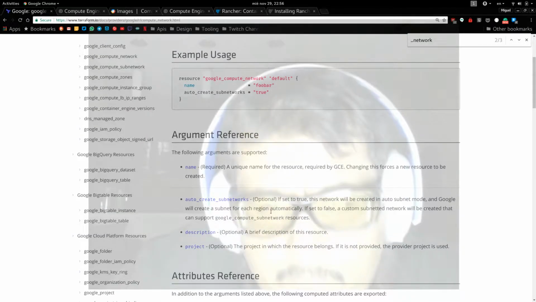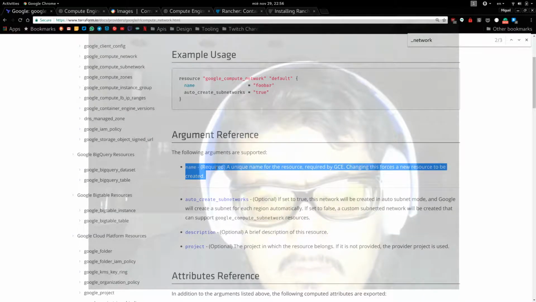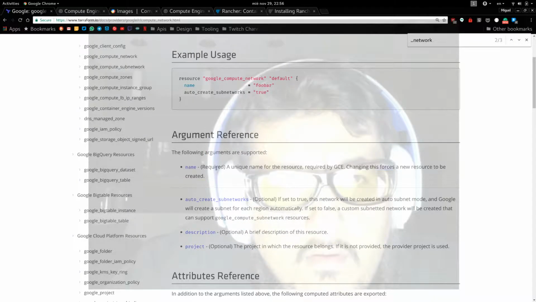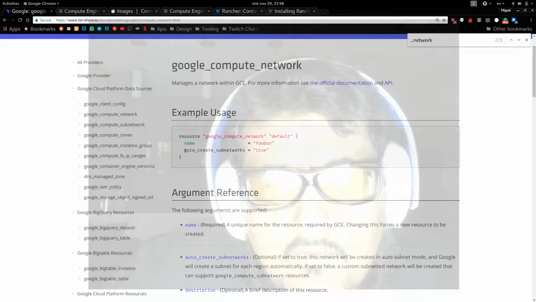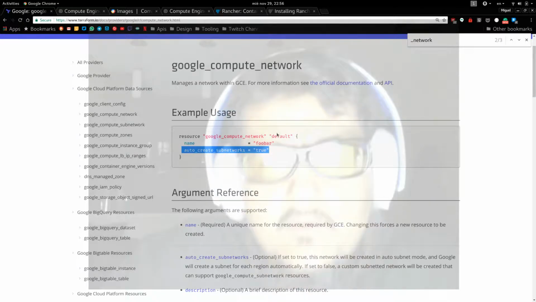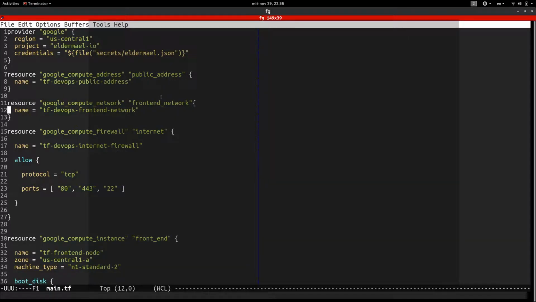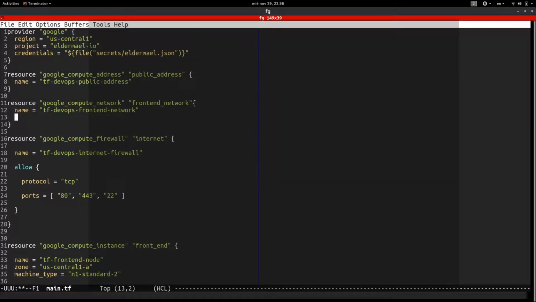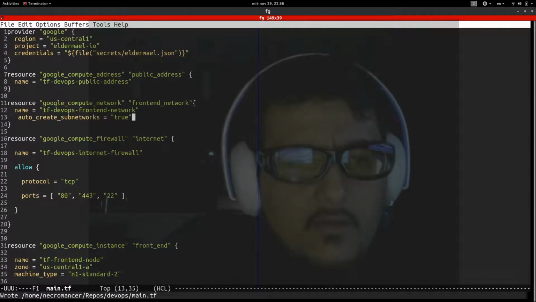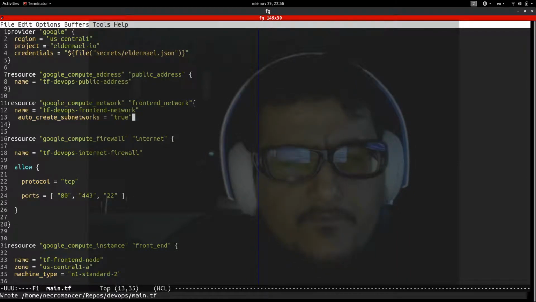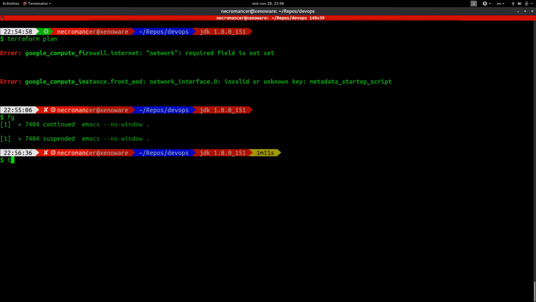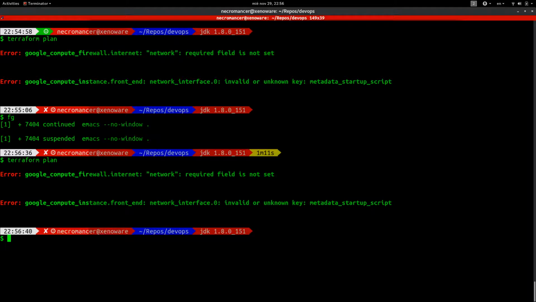Okay, so the only thing that is required is the name. And then this other attribute here, how to create subnetworks. Well, let's try to use it here, just in case, but the documentation says that it's the only thing that we should need. Let's put it like that. Then let's plan again.